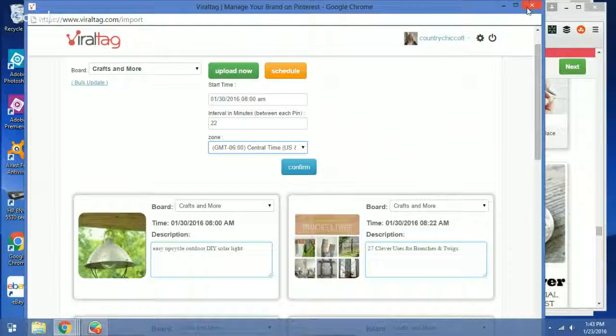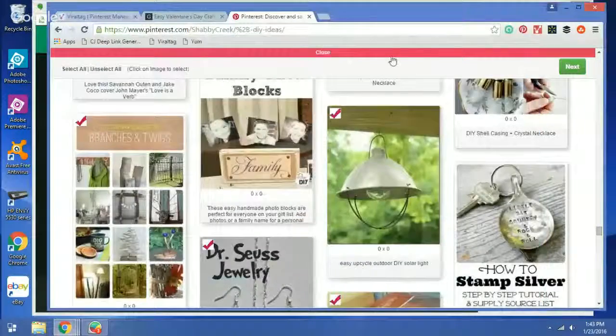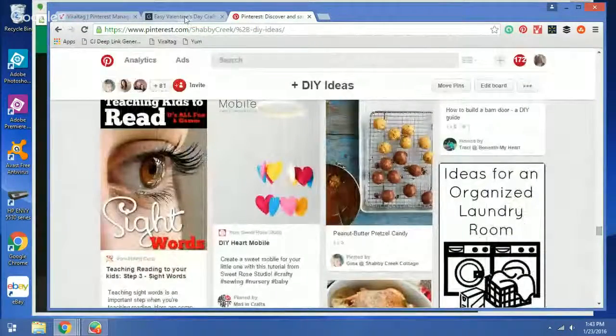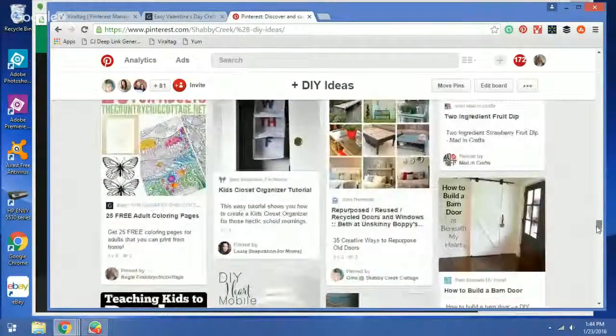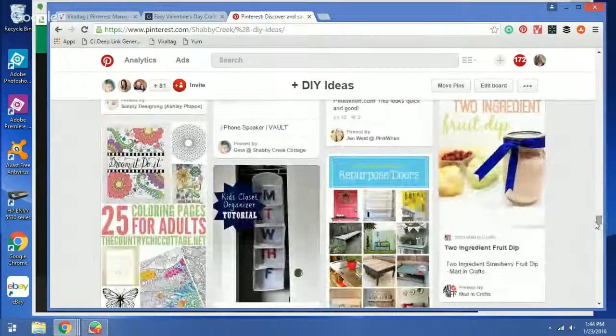So I'm not going to hit that. I'm going to close it out because I don't want to mess up my system. Okay, so that's one way I use ViralTag. Going to other people's boards that I really like their style, but I don't usually repin the whole board. I just pin things that I think will work well with my audience and that my audience will like. I study my Pinterest account to find that information out.